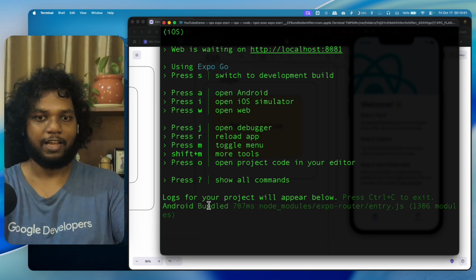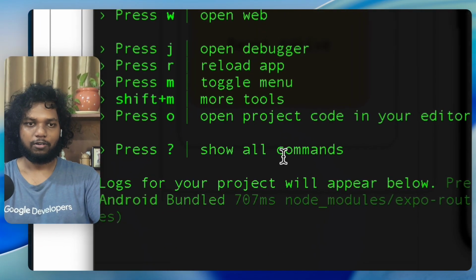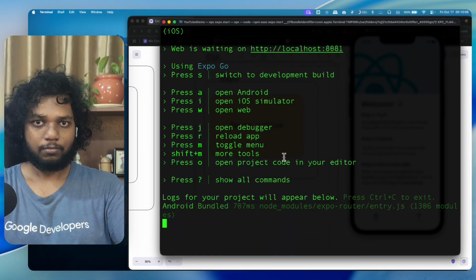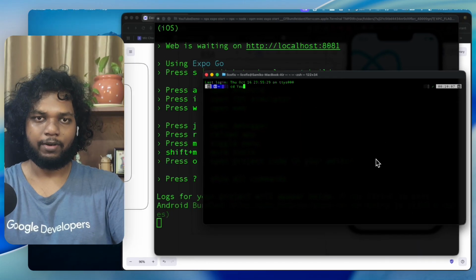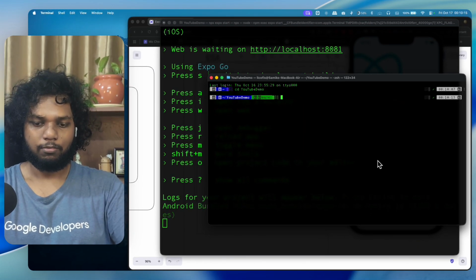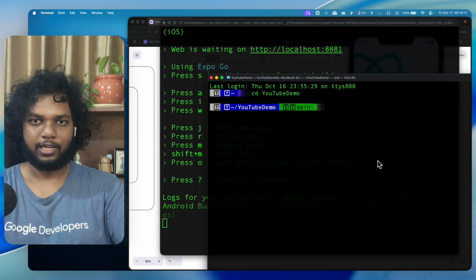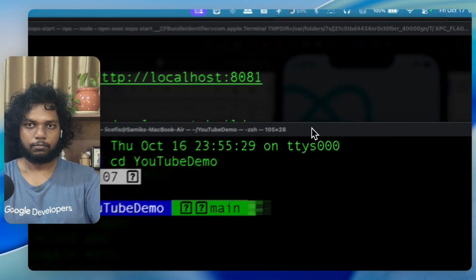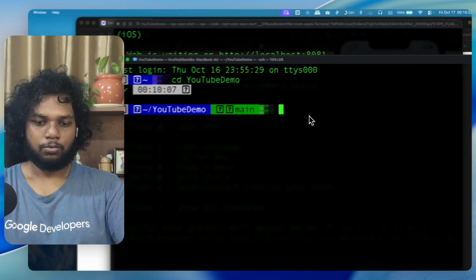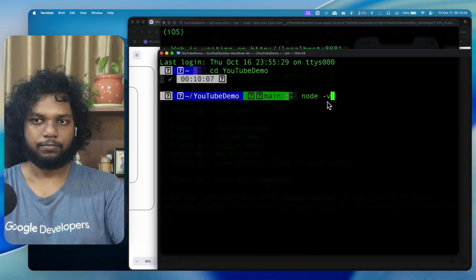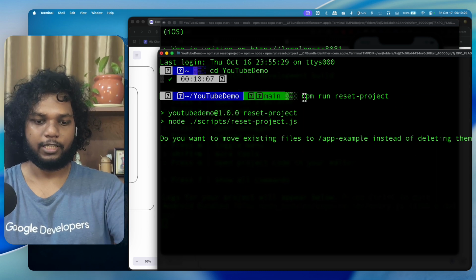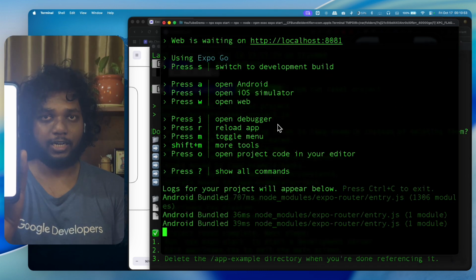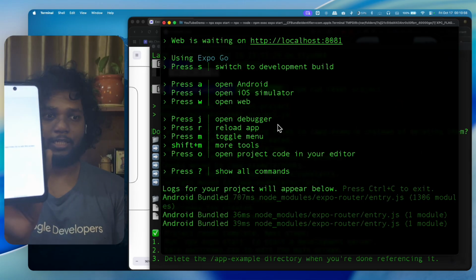Now I will show you the live update of how it will look. I will open a new window, which you can see. Now I go to cd, what was the app name? cd YouTube demo. Let me zoom in for you guys so that you can read what I am doing. You have to run this command, something called npm run reset-project. If you run it, it will reset the project. Now you can see that Android was bundled and you can see the update as well.